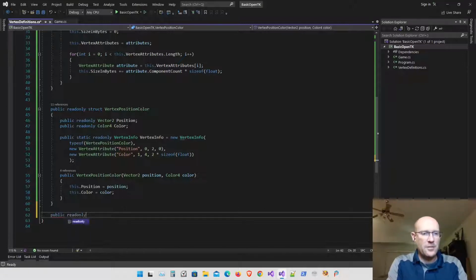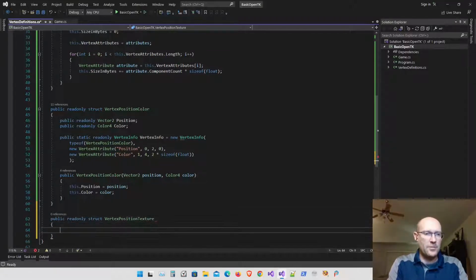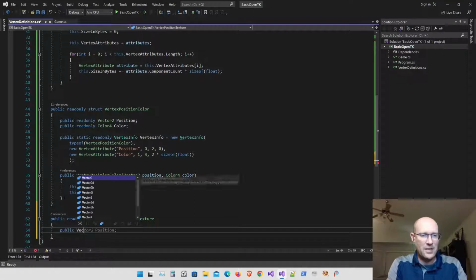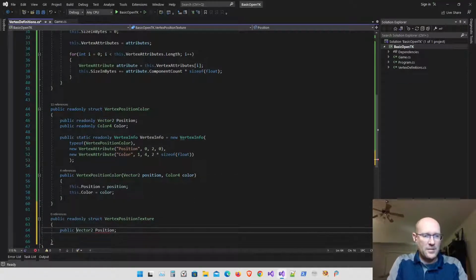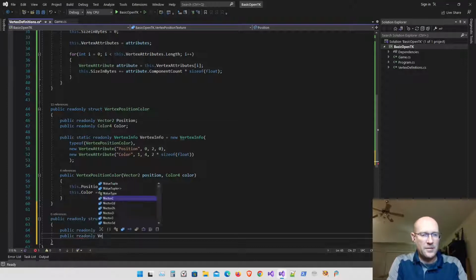So let's create a new structure or a new vertex type. And I'm going to call this vertex position and texture. So this particular vertex will have a position and a texture coordinate. And we haven't really talked about texture coordinates yet, but this will set it up so we're ready to go when we need it. So let's just go ahead and specify the position attribute. And actually these need to be read only. And then we're going to specify the texture coordinate. And I'm going to call this texture coord, and that'll be texture coordinate.